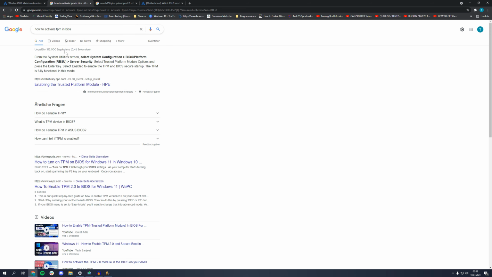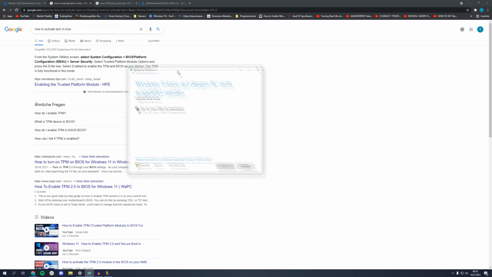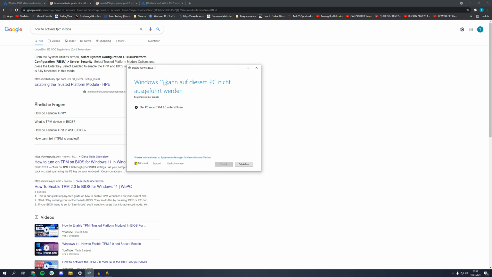I googled how to activate TPM in the BIOS, and it says I have to go into system configuration, BIOS, platform configuration, server security, and then we have to activate the trusted platform module options. So we're gonna do this. And very important, the BIOS secure startup has to be activated as well, so we don't get this error when trying to run or install Windows 11. I want to fix this for myself and for you guys, so you can profit from this.